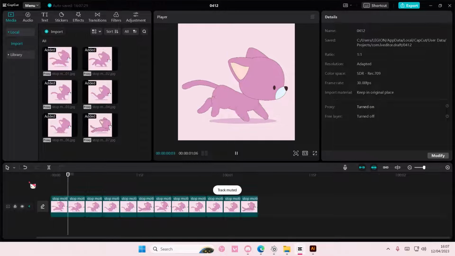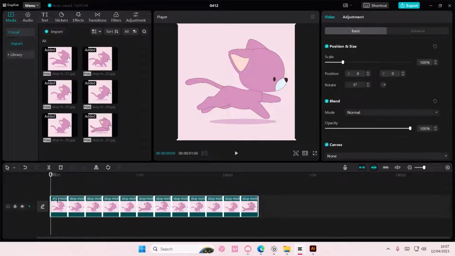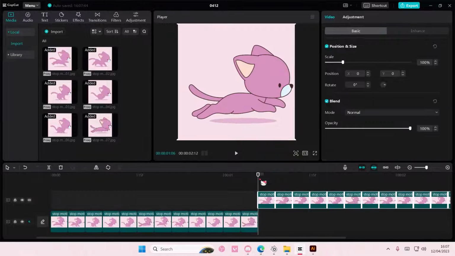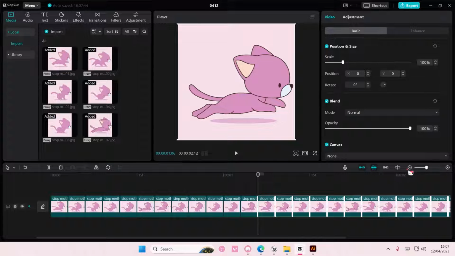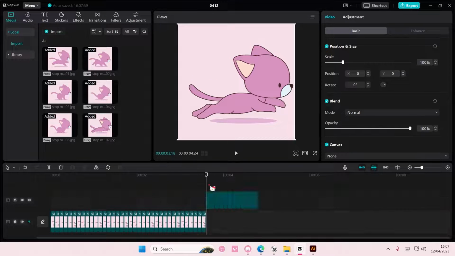And that's basically it, really. As you can see, it creates this really cool stop motion effect. If you want, again, you can group them and just copy and paste them a lot so the animation will still be there for a very long time. But yeah, that is basically it, really.